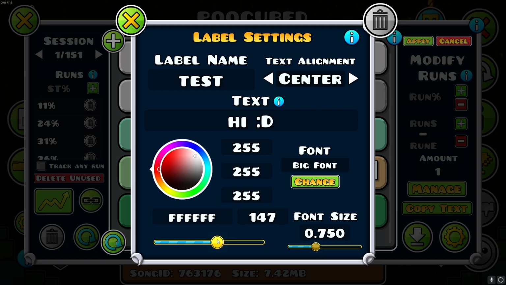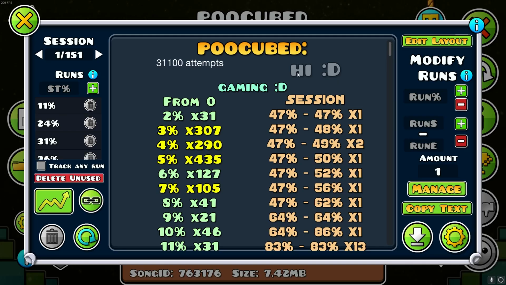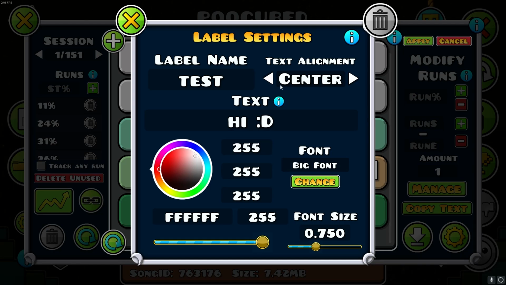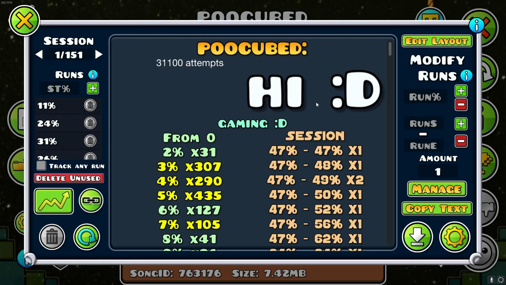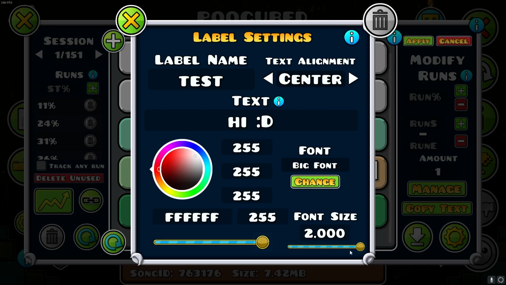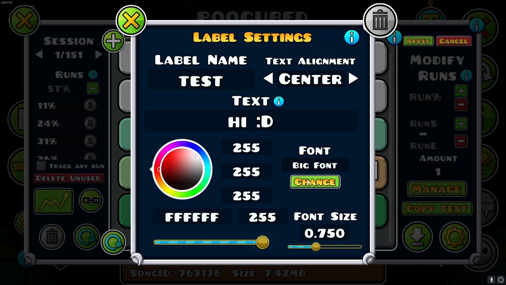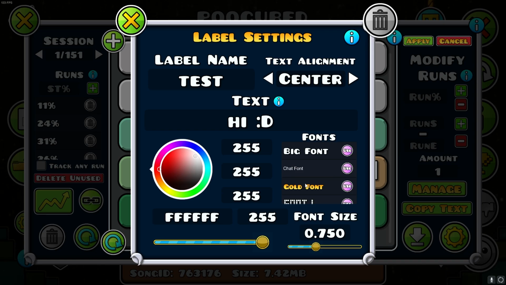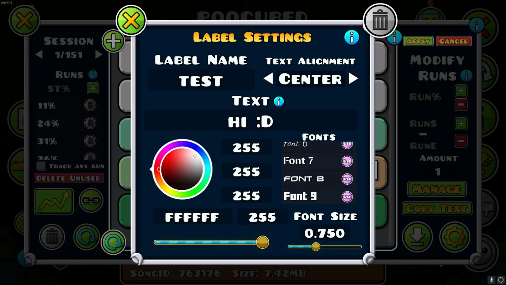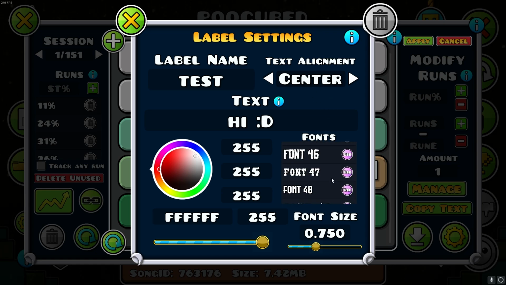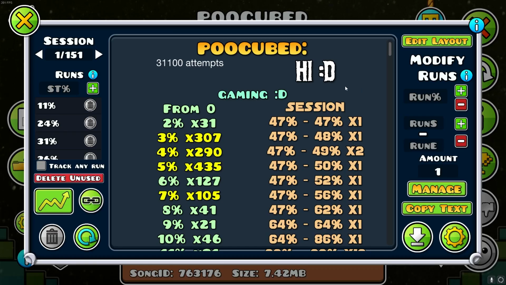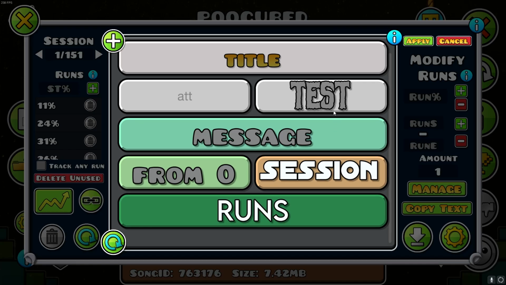You can also change the opacity of the text. You can make this half transparent if you want. I'm gonna make this fully visible, and you can also change the font size. I can make this a ginormous hi smiley face, and maybe a tiny one. You can also change the font. So I click change here, and the first time you do this, it's gonna do a little lag spike, but that's okay. And then all the fonts are gonna appear here, and you can choose from one of them if you want. So for example, I'll choose font 46 and apply. Now this is at font 46.